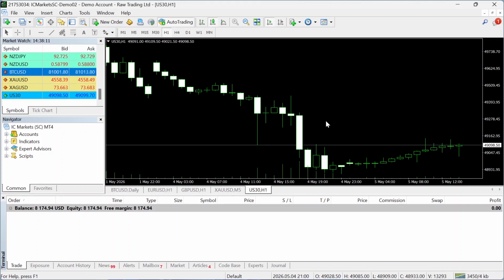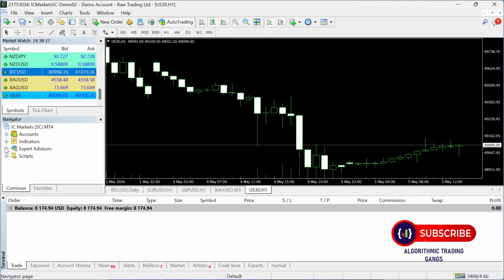We have different kinds of scripts that we can potentially create, and one of them is the indicator, and as you can see, we have indicator. Another one is expert advisors. Another one is scripts. Then another one is include files.